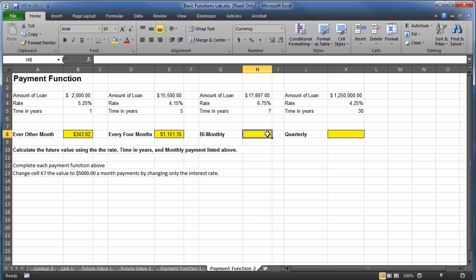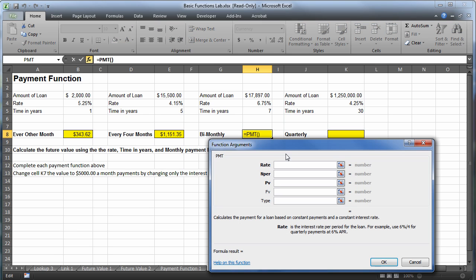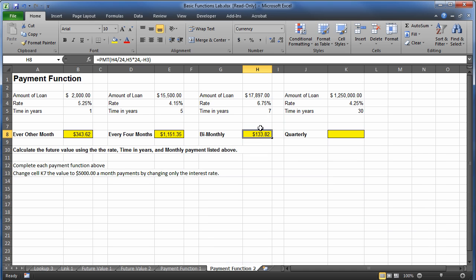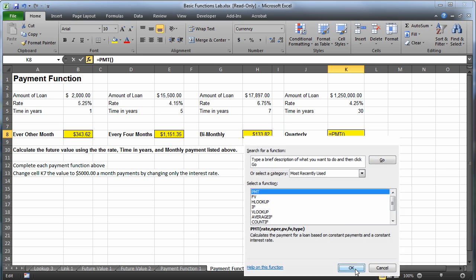Bi-monthly, twice a month. Lost my train of thought. Rate, 24. Time, 24. Making 2 payments a month, the payments should be pretty small because the interest is going to disappear faster, correct? It's basically half that interest rate, half of a month's interest rate each month. So payment function.